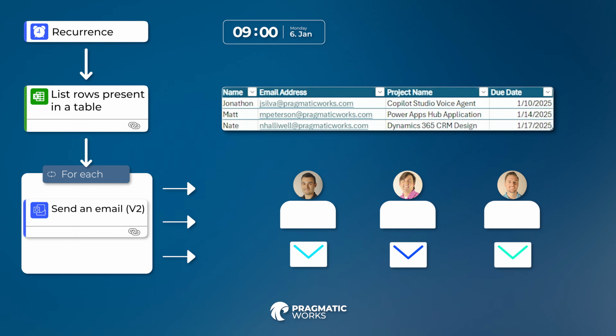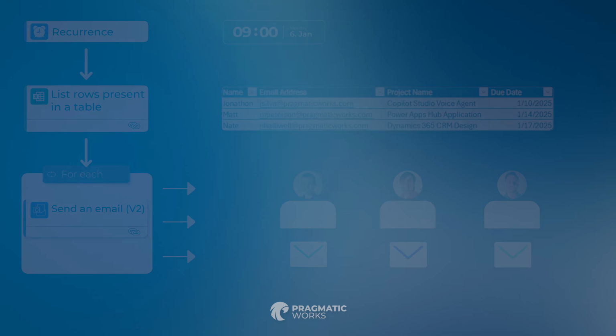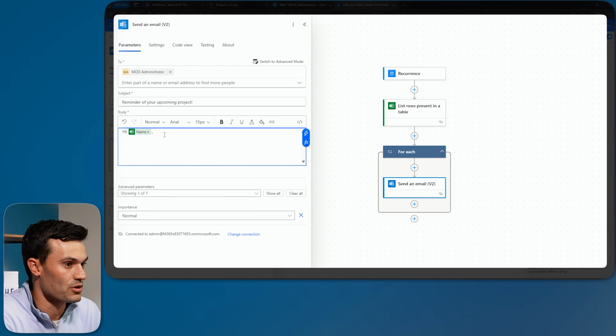So the first one's going to send to me. The next is going to send to Nate or Matt or whomever it might be from my Excel sheet there. I can customize these emails for each row inside of that table. And so now it's going to have the name of the person.